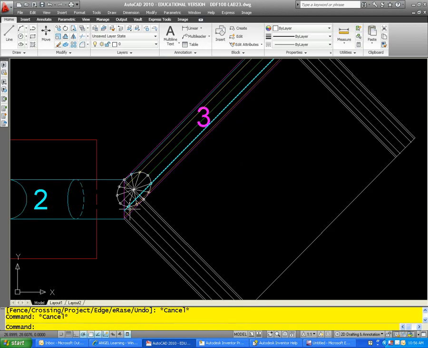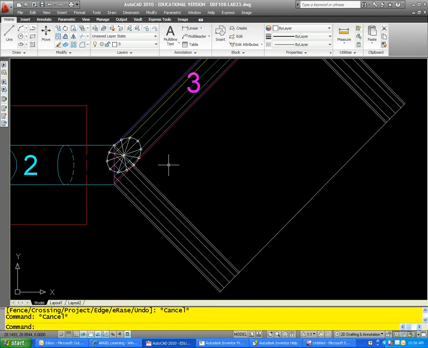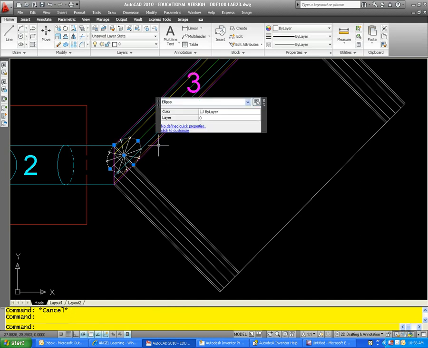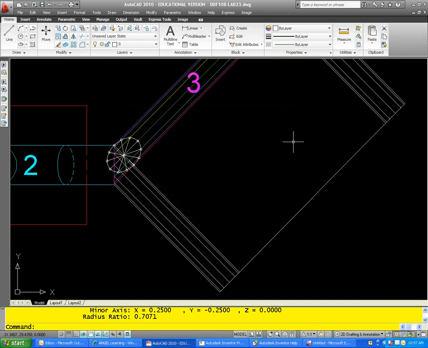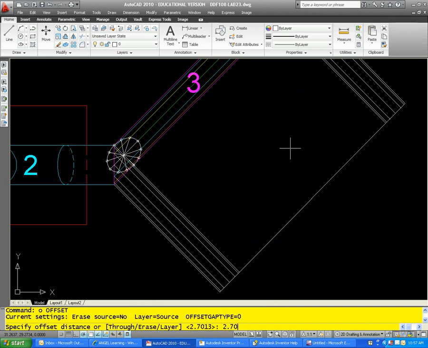So before, when we did our layout length, it was the circumference of the circle. Well, we don't have a circle, but we do have this ellipse, and if we type in list after we select the ellipse and look on this panel here, you can see the circumference is 2.7013. So what I'll do is I will offset by 2.7013.